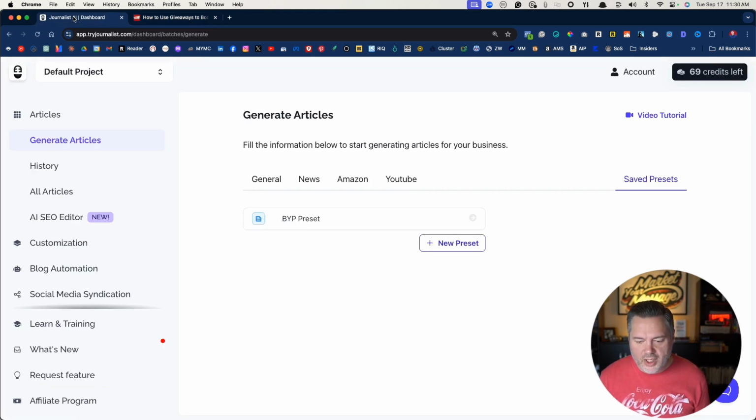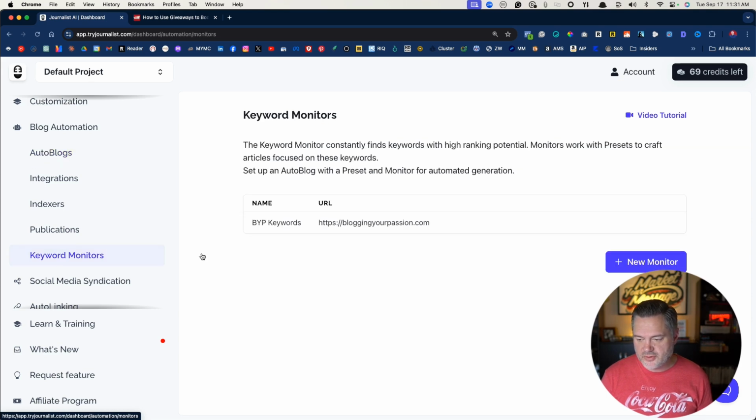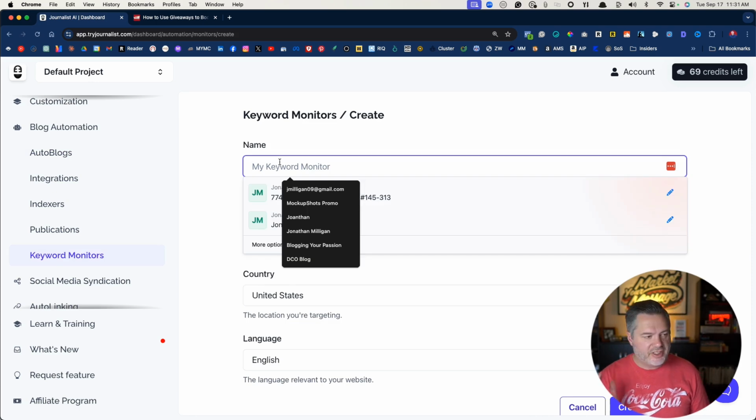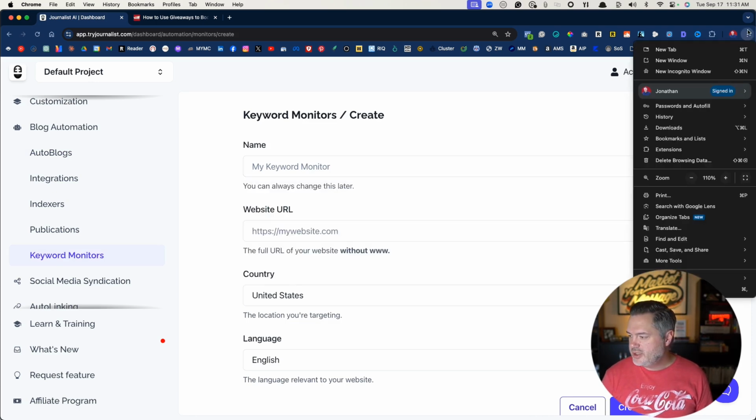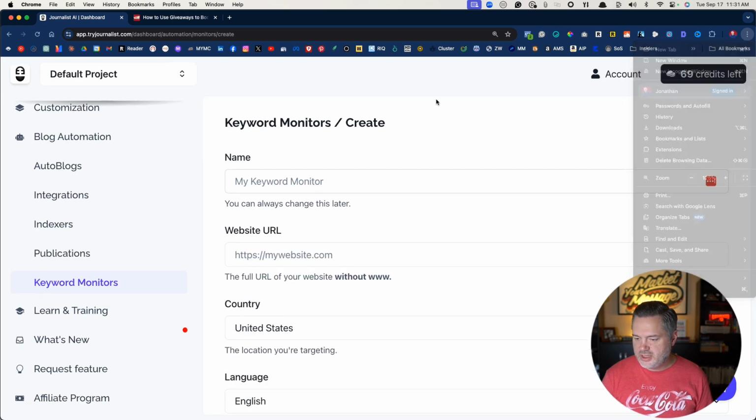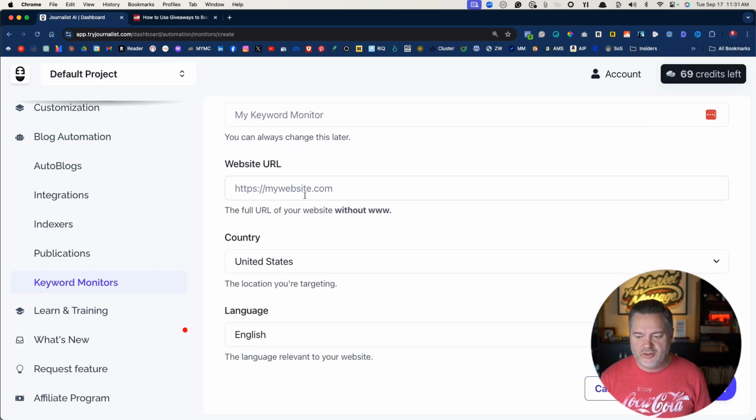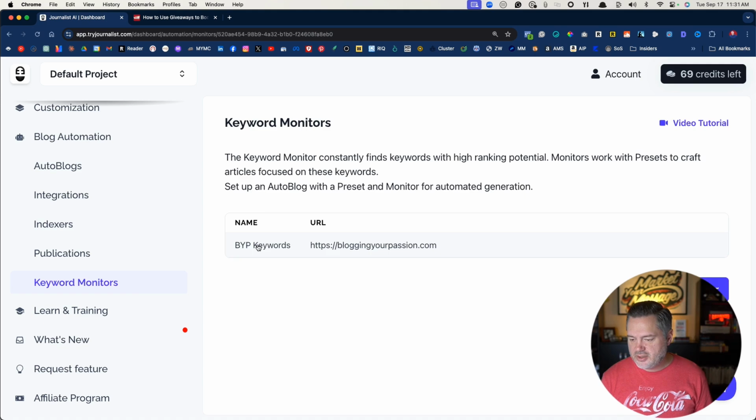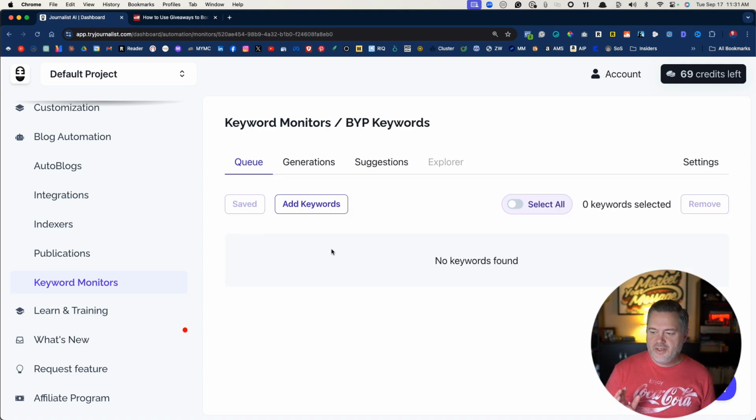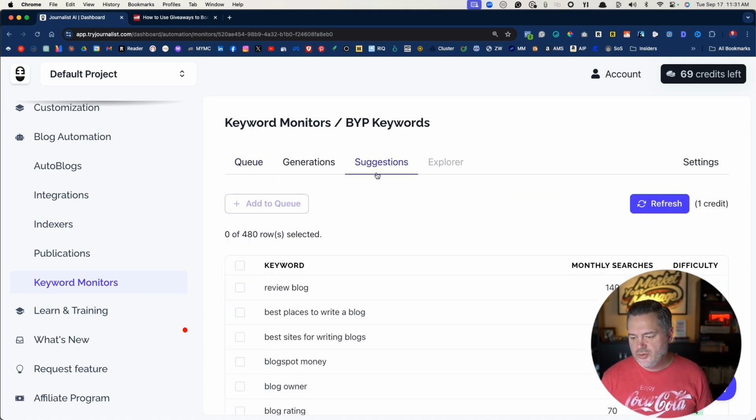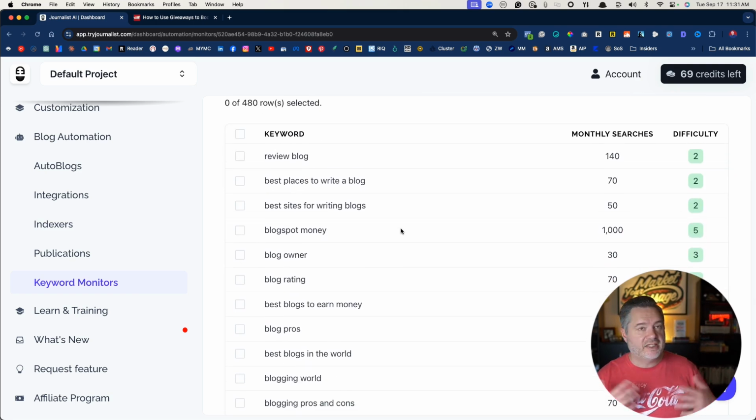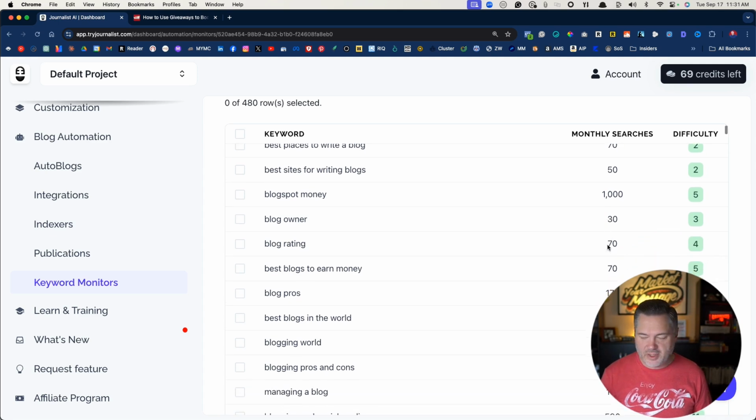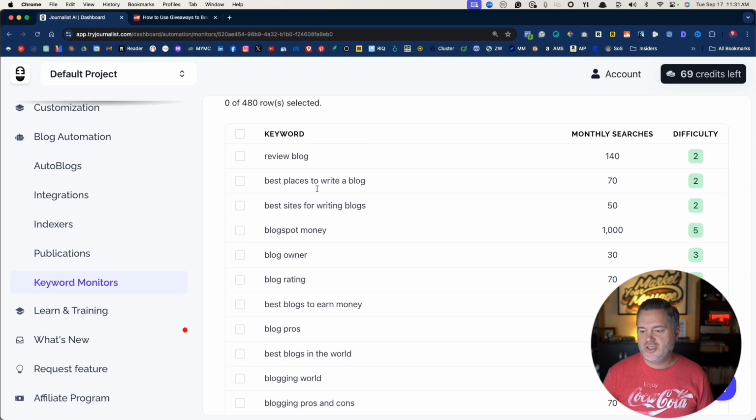So step number 1, we're going to set up our keyword monitors. So what this does, and I'll just click new monitor to show you, you put in your name, you put in your website URL, and you create a monitor. And once you do, you can click on this and you can see that this monitor is going to basically find keywords, find the monthly searches, and show the difficulty on these keywords.